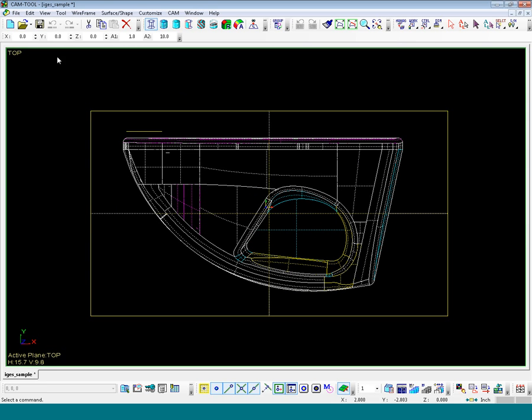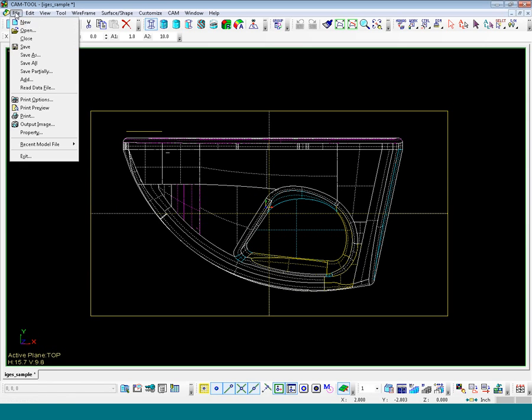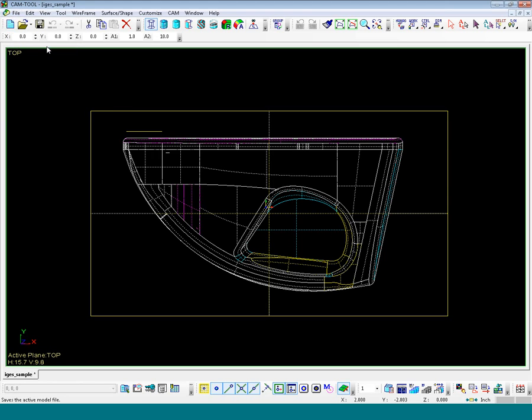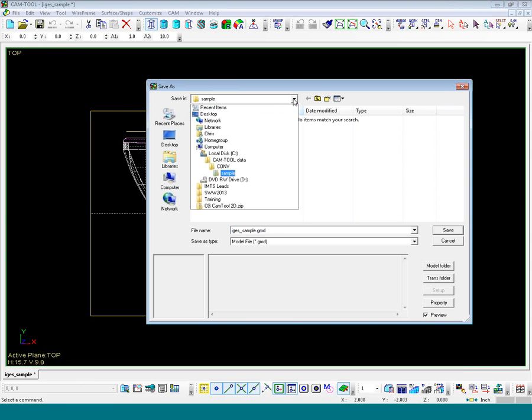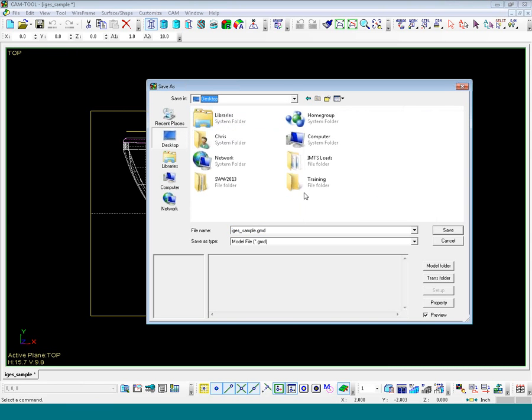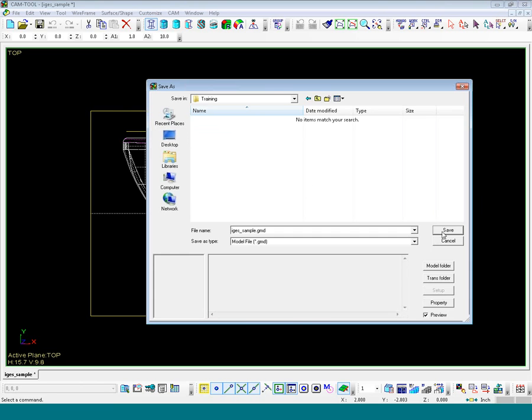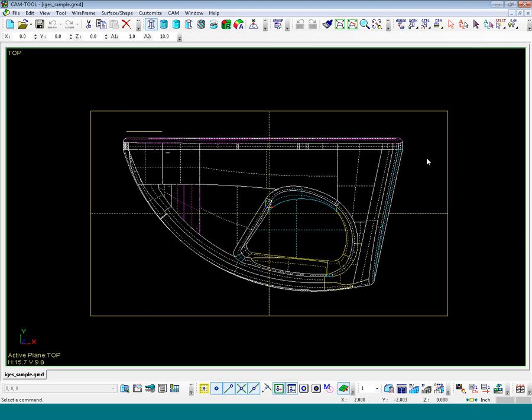First thing we should do is save this file, so that way the software knows where to put any additional folders and where to put your toolpath. So what we're going to do is we're just going to save that on my desktop in a training folder. All right, we're ready to begin.